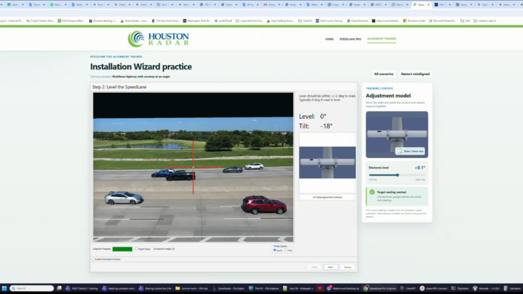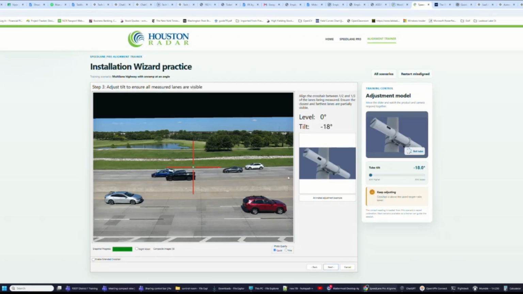So here we've got the level. Now we are going to adjust the tilt. And again, the animation is showing you how to turn the unit to adjust the tilt. As we can see here, if you remember what I said earlier, half the energy of the beam is above this crosshair and half is below this crosshair. So if my crosshair is at the grass past the last lane we want to measure, half the beam is being completely wasted. It's going in the grass, it's going on the lake, and we are using only half the beam for measuring the traffic. So this crosshair is pointed too high.